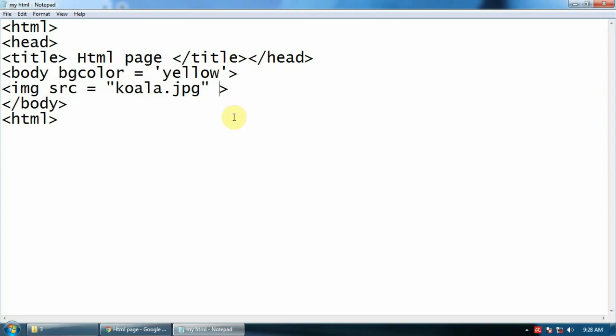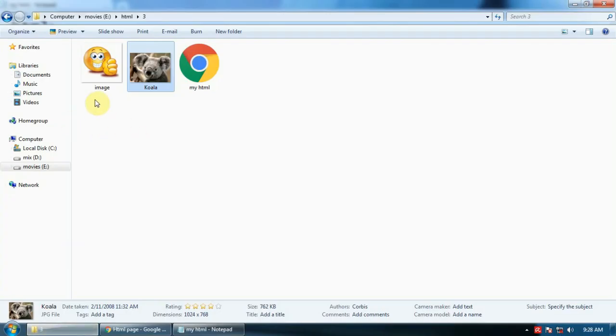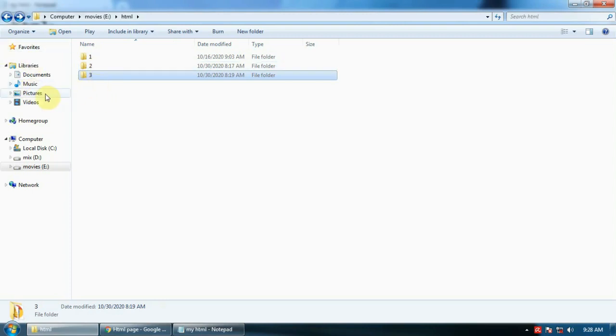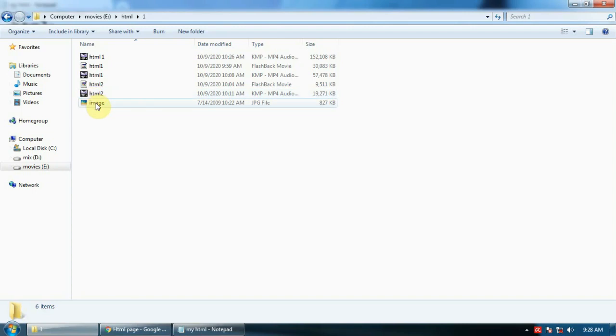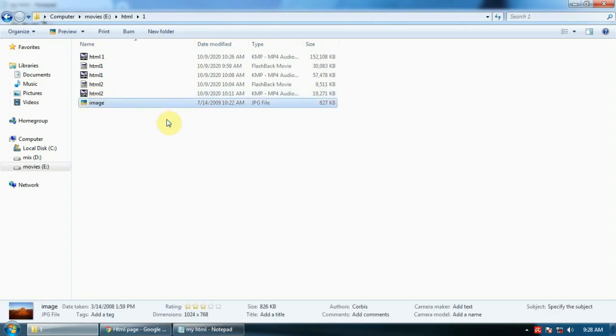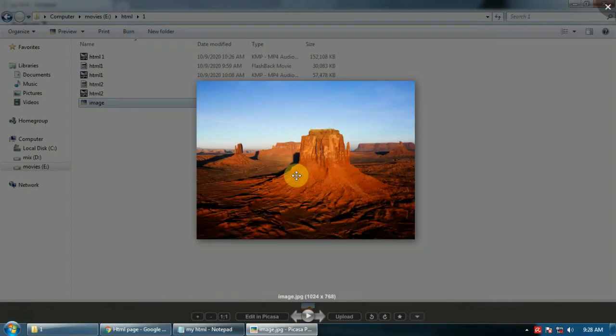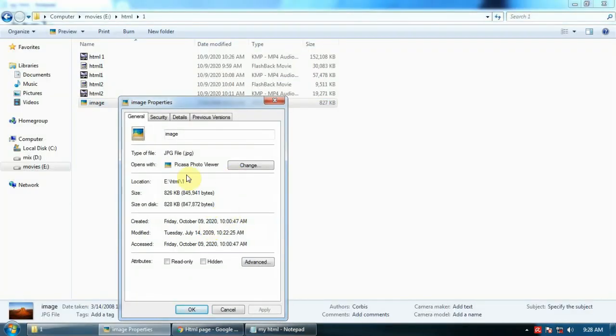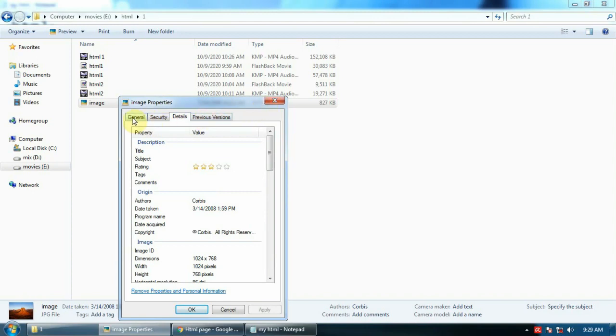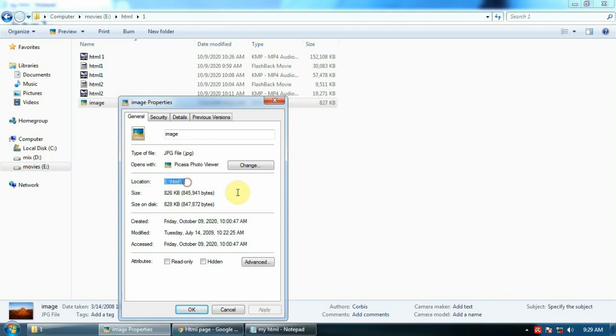But before that, what will happen if the image is saved in some other folder? Let's say our images are stored in another folder, number 1. Okay, so here we have one image in folder number 1. Double click it, you can see there is a desert. Okay, so I'll right click here, check the properties and details. General, so where it is stored: E drive, HTML and 1. So this is the location. Inside E drive there is one folder HTML, after that there is one more folder 1, then inside that it has image.jpg.